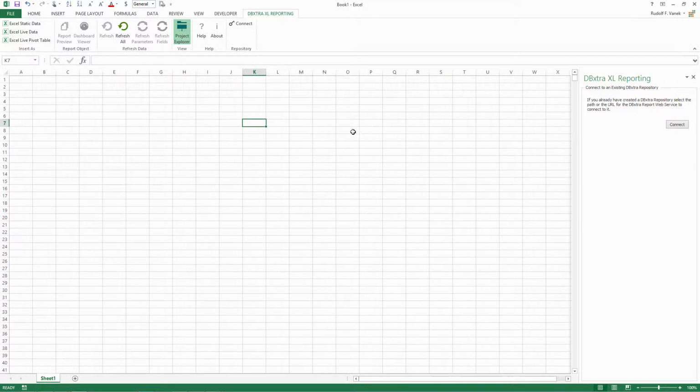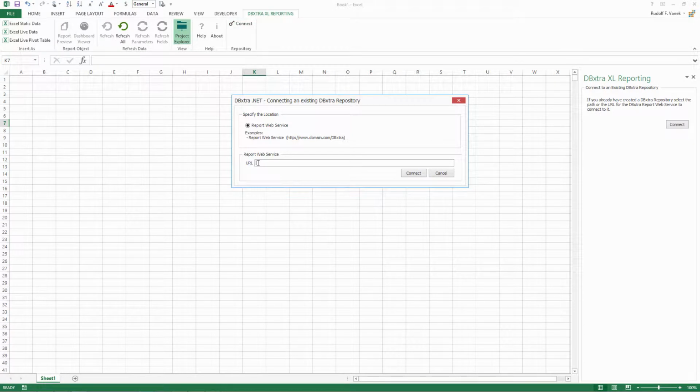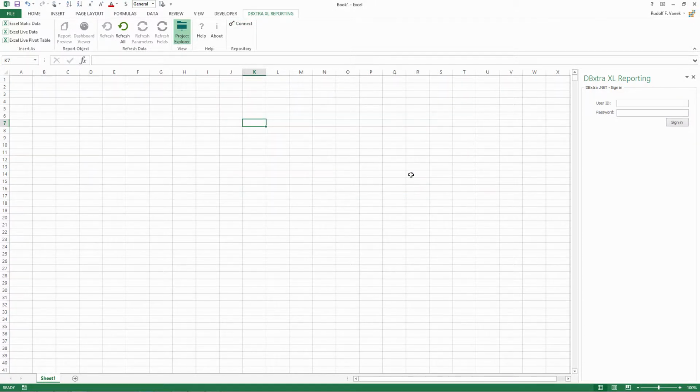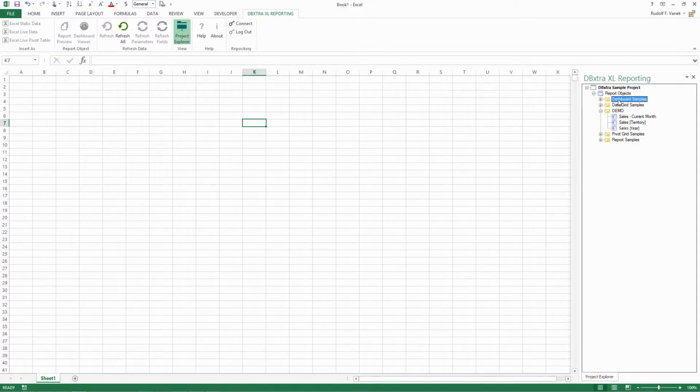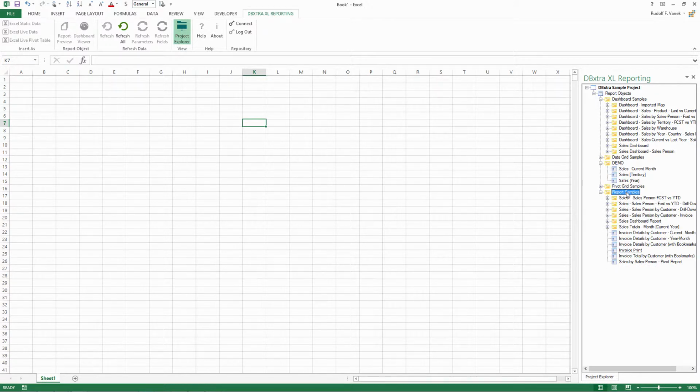Connect to your DBxtra Report repository. You only have to do this once. Log in with your user credentials. Now you have access to all DBxtra Report Objects assigned to the user group you belong to.